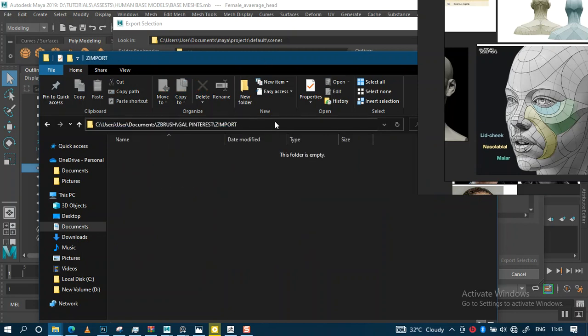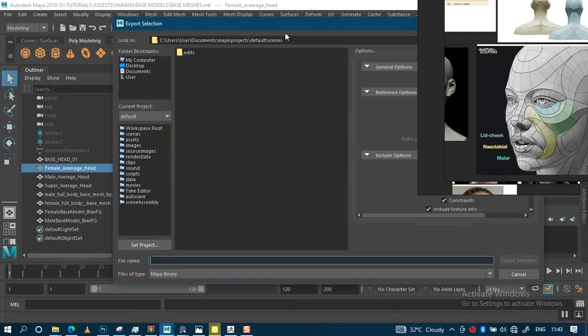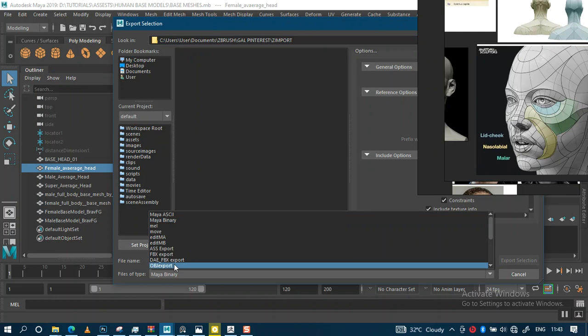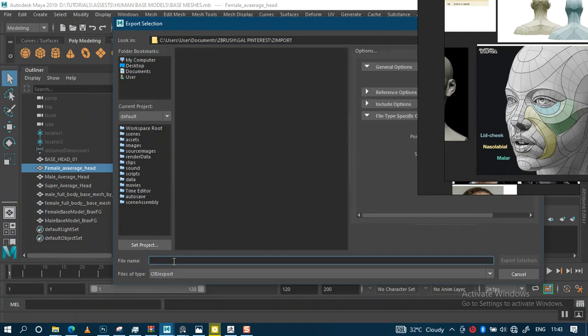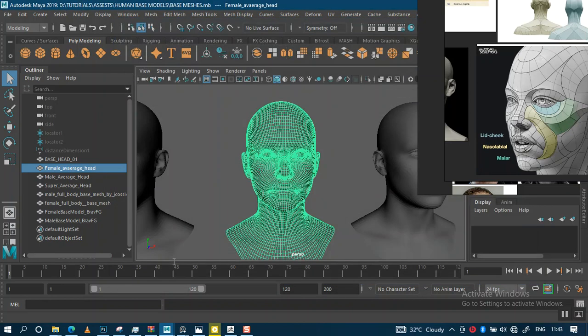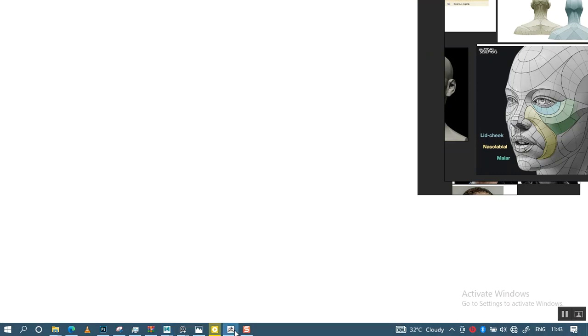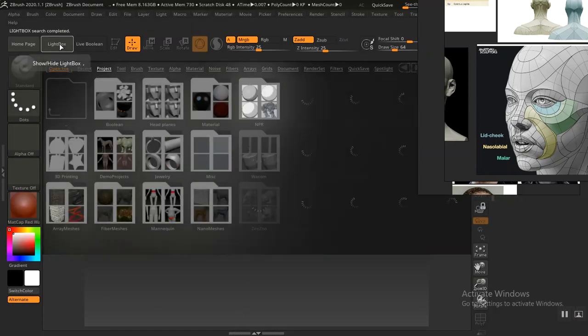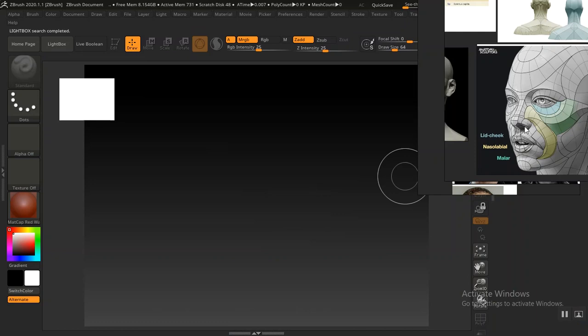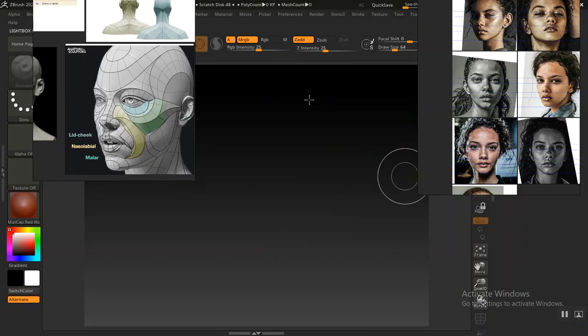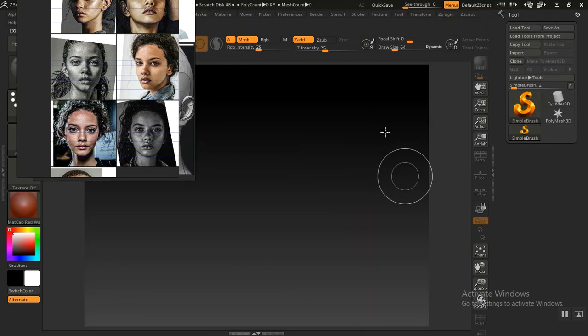Okay, so I'll copy this part in here and then I'll just paste this in here. So, OBJ. Let me just name this girl head. Now in ZBrush, I'm going to import this head into ZBrush.